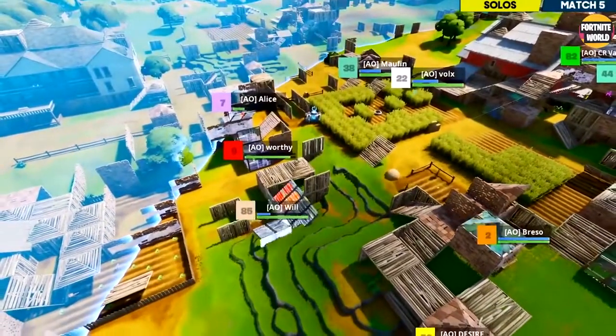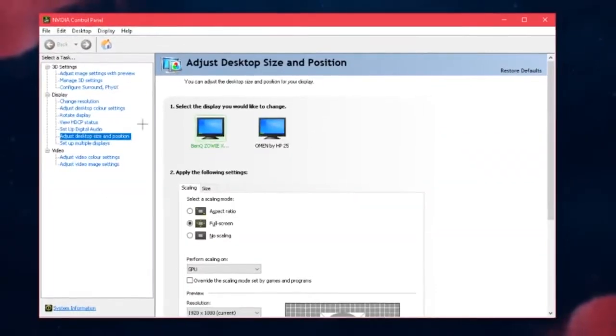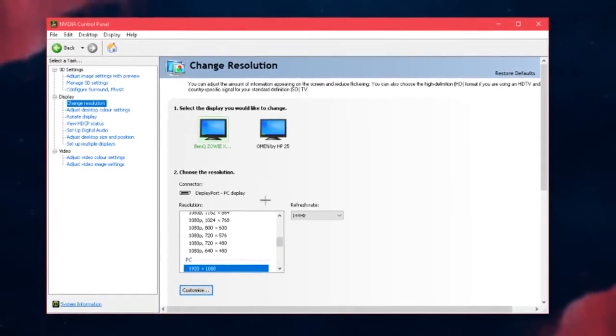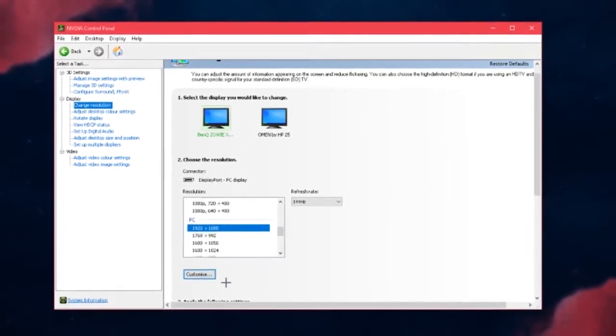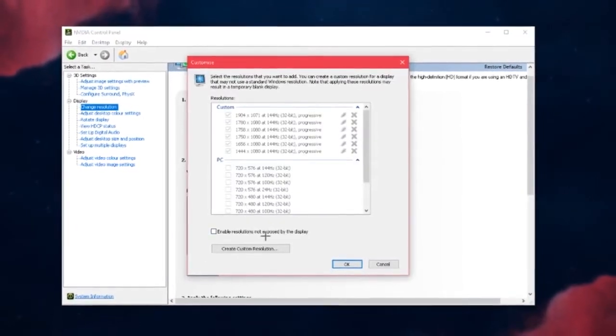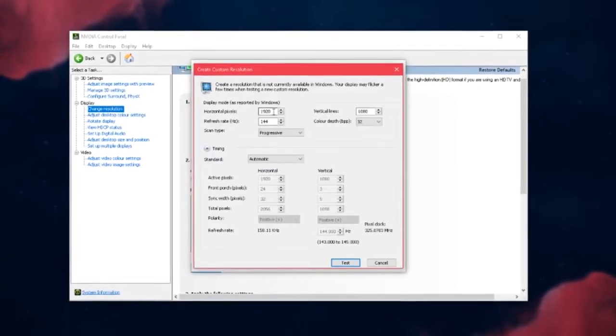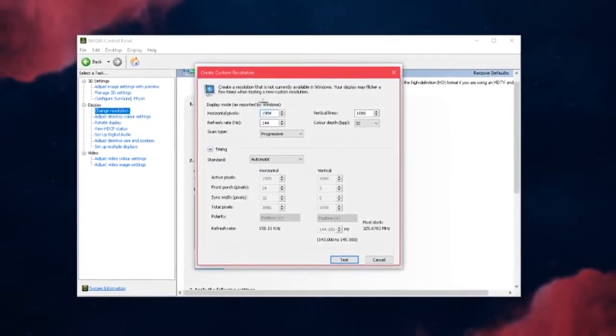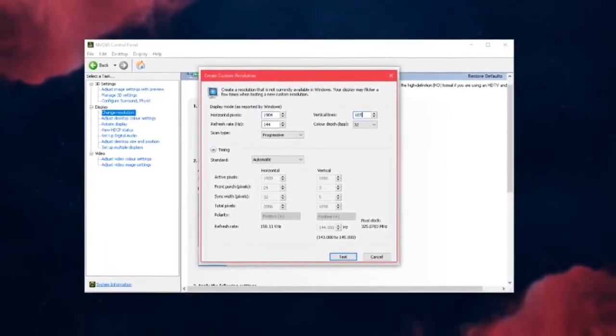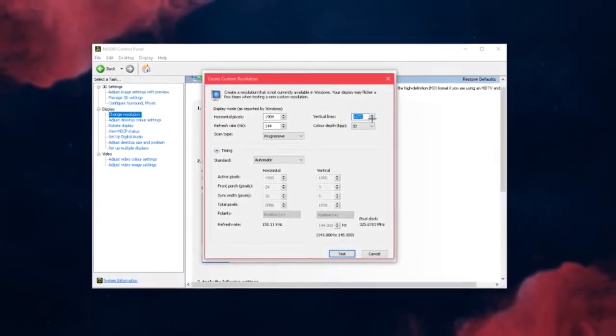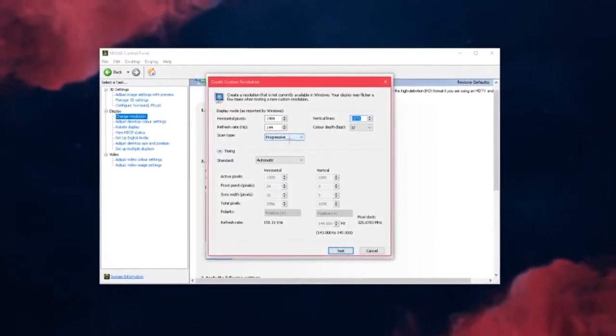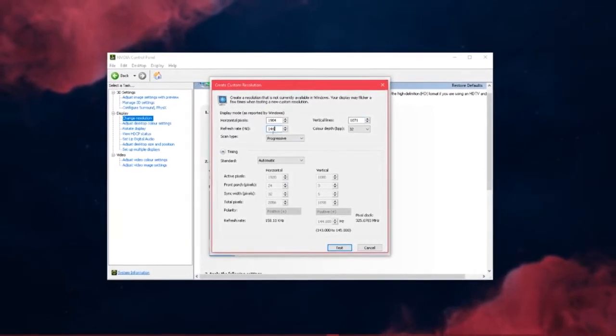It's kind of self-explanatory, but right here I'm in the NVIDIA control panel. I want to go down to display and change resolution. And once you're here, you want to press customize, press create custom resolution, and then you want to change your horizontal pixels and your vertical lines. So obviously as I'm using 1904 by 1071, I'm going to change my horizontal pixels to 1904 and change my vertical lines to 1071.